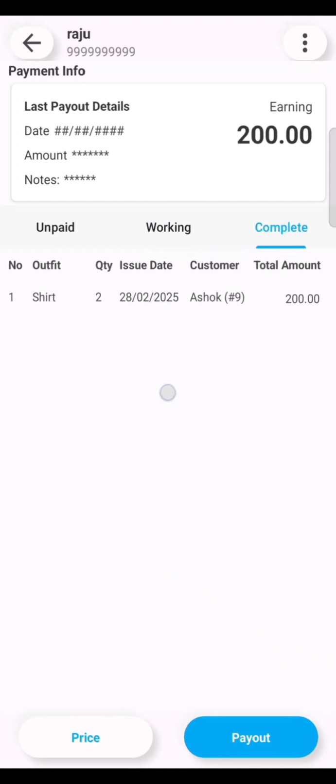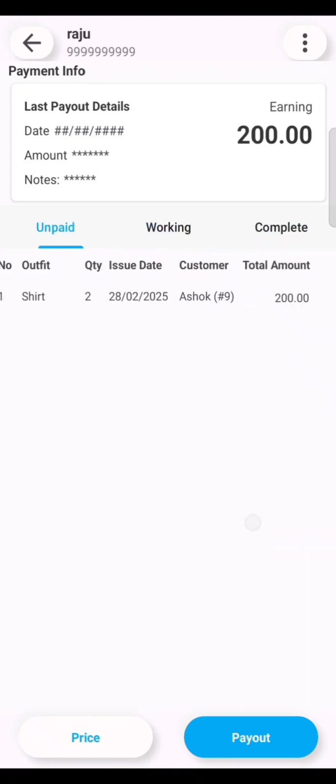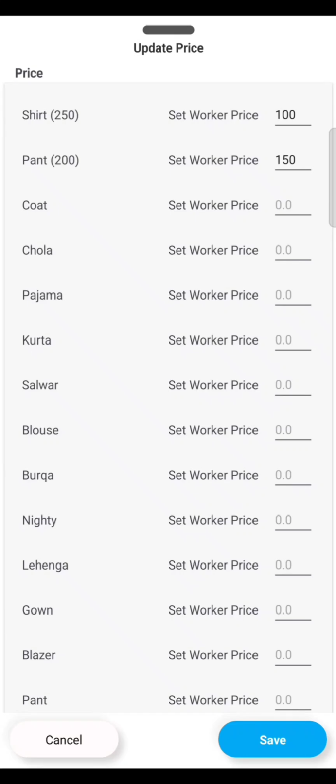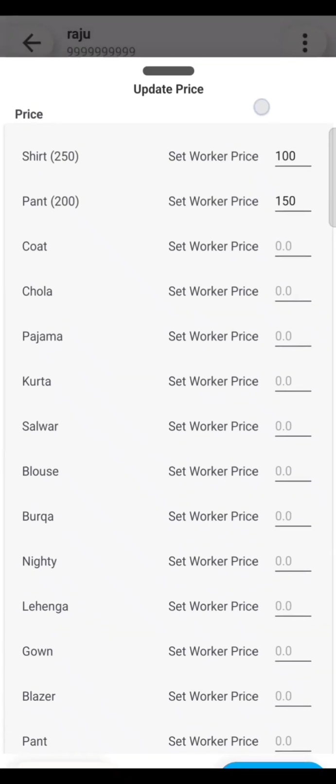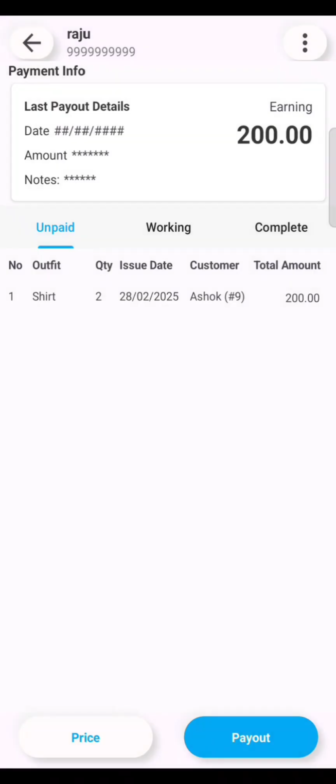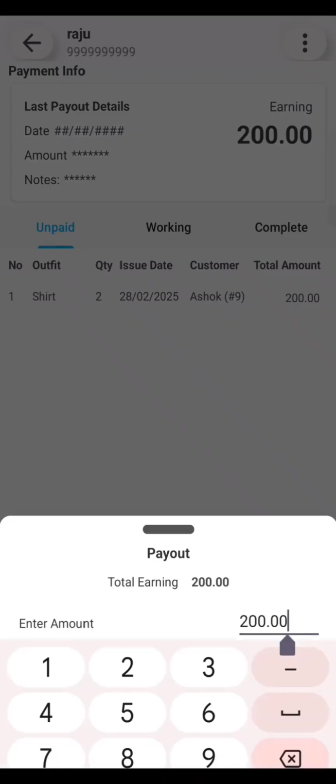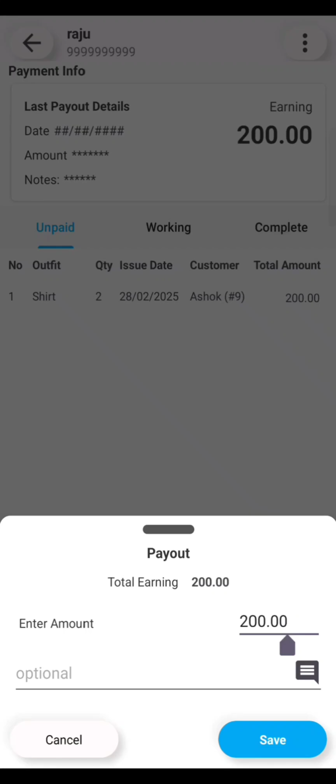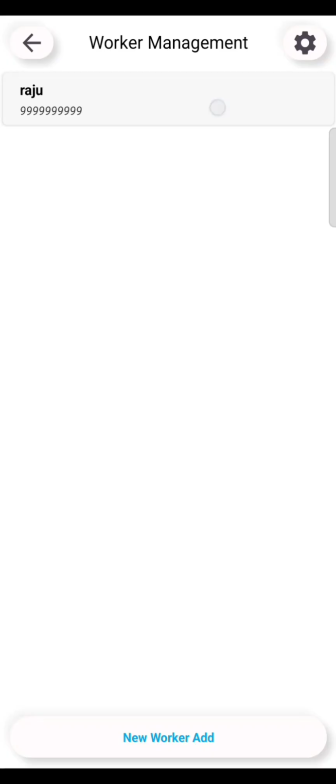You'll see all the workers' information on a single screen, and you can also change the price by clicking on the Price and Payout button at the bottom. After clicking on Payout, whatever earnings you have made, you can give it to the worker monthly, and save it. Here, I have saved Rs 200 on Payout.